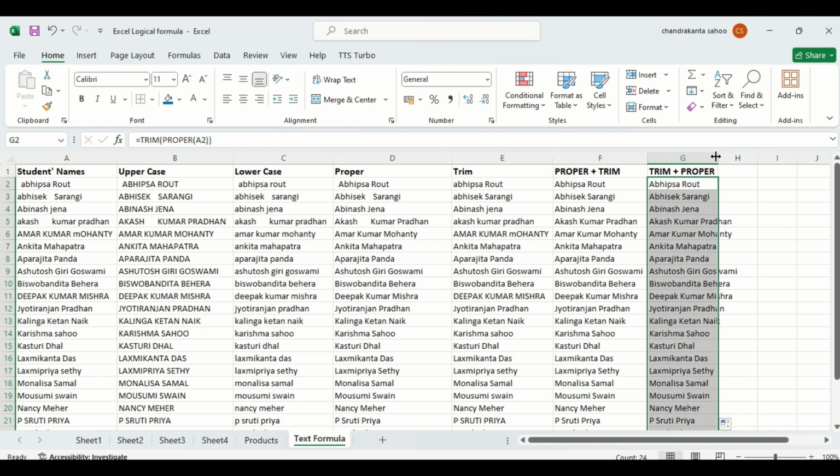You can see, this is how we can correct the text. We can write in uppercase, lowercase, proper case, and even the TRIM formula we can use. It can remove extra space, and we can also use PROPER and TRIM together. That's for the lesson. See you in the next one.